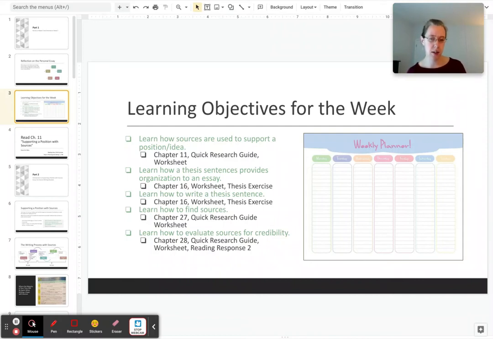From now on in this course, when I'm using the word sources, I'm not necessarily referring to your own personal experience like it may have been for the personal essay, but I'm referring to outside ideas or outside information that you would go and get from a source, like an article, a video, book, things like that.